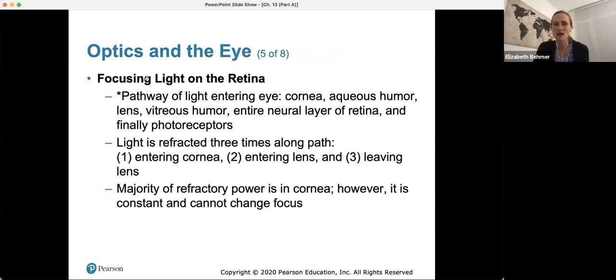Focusing light on the retina. So a little bit about the pathway of light entering the eye, which you should know. Light enters through the cornea first, through the aqueous humor, the lens, the vitreous humor, the entire neural layer of the retina, and finally the photoreceptors. And light is refracted, and refracted means it's bent or focused, entering the cornea, entering the lens, and then leaving the lens. So light is actually bent or refracted 3 times.